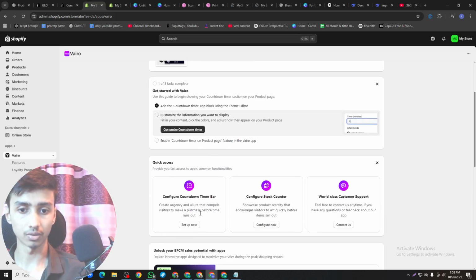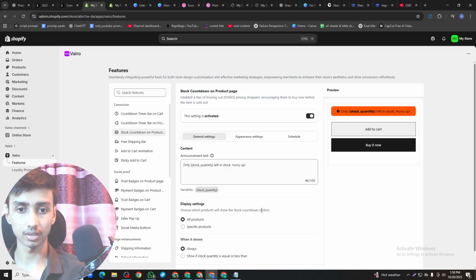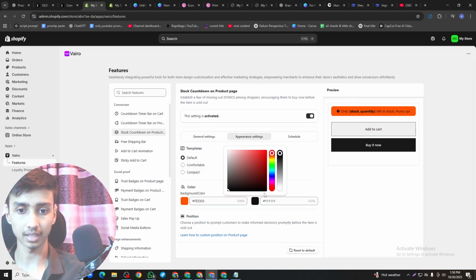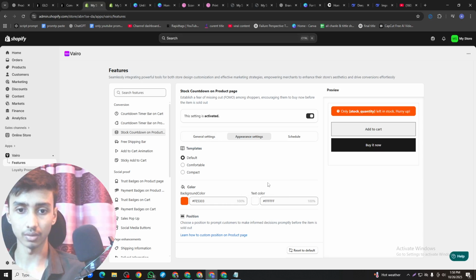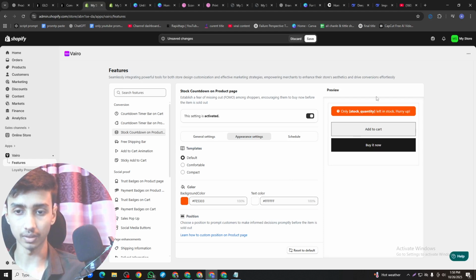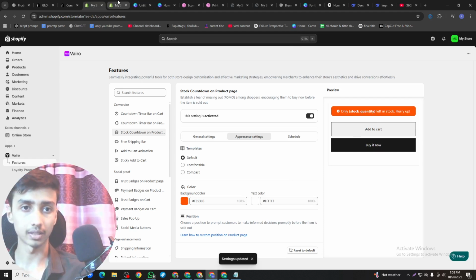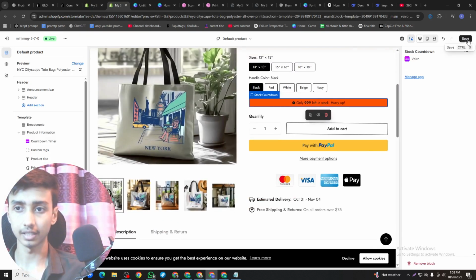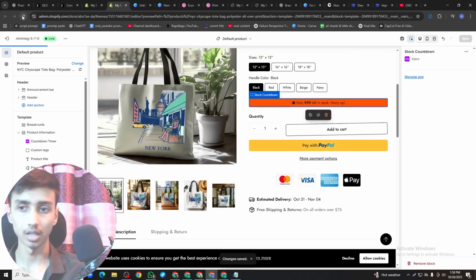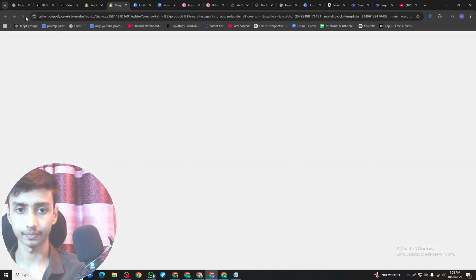Okay, so let's go to the timer stock counter. So as you can see, I can scroll down a little bit, and then as you can see, appearance settings, let's go to the text color. It will be white. Okay, so in this case what will be perfect? Background color, and this, oh, this is the text color, the white. Okay, perfect. Let's click the save. Let's go to the Shopify, and then after saving that I'm gonna refresh that. Pretty simple and straightforward.